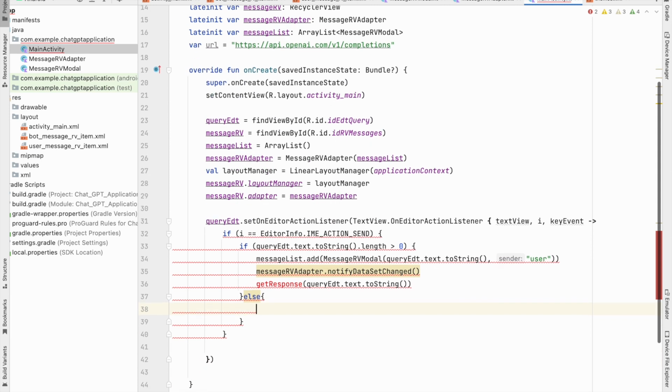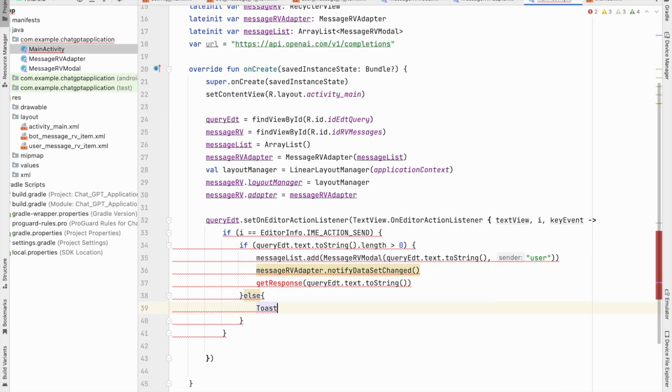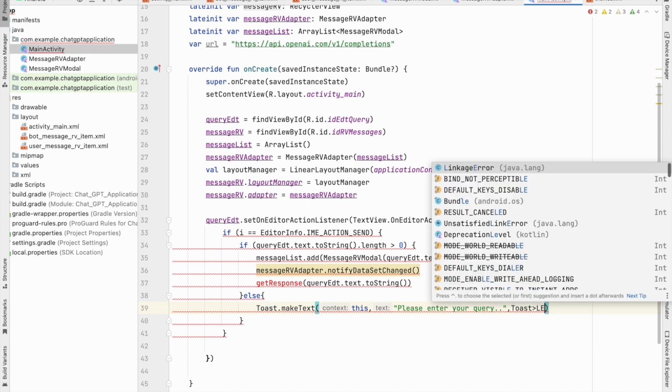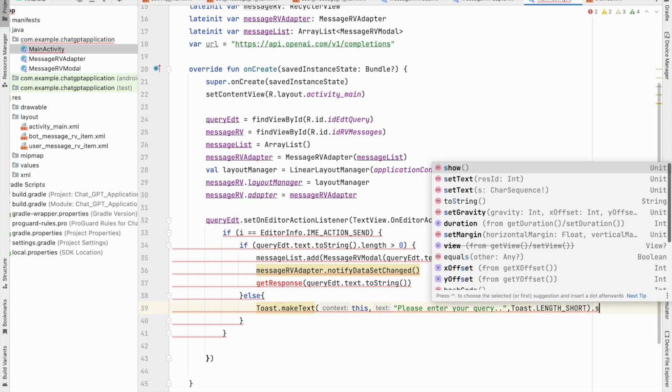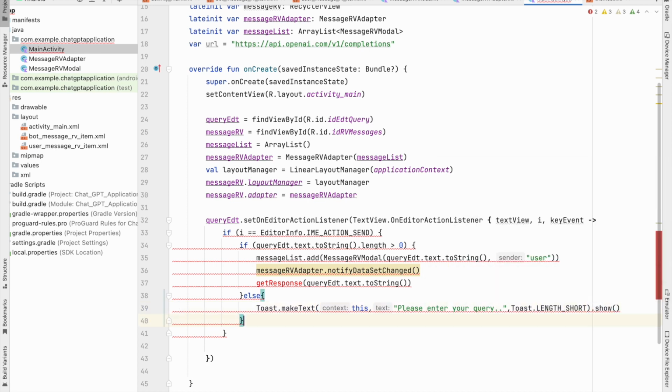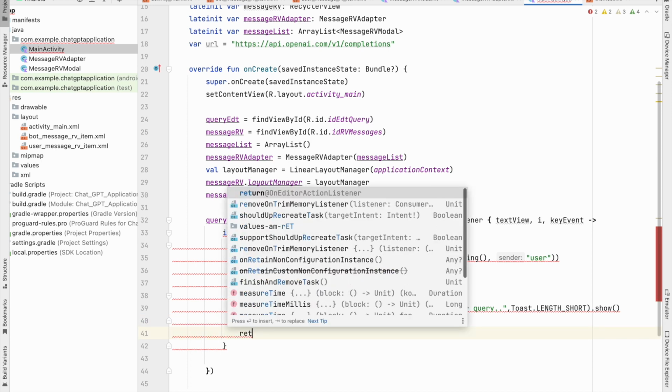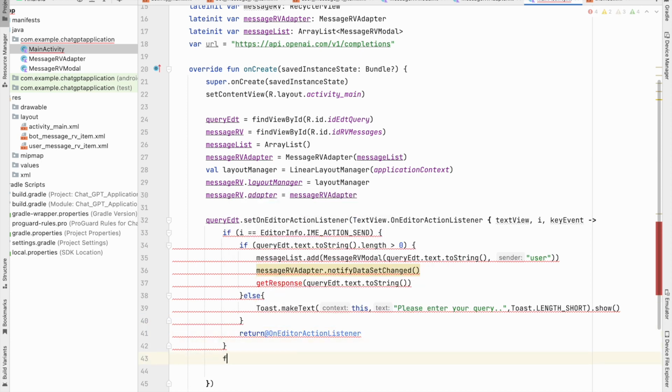Along with that we are also adding else condition. So this else condition will be called when the user does not enter any text and the edit text field is empty. In that case we will be displaying a toast message as please enter your query, then toast dot length short dot show. Inside this calling return action listener and lastly returning it as false.